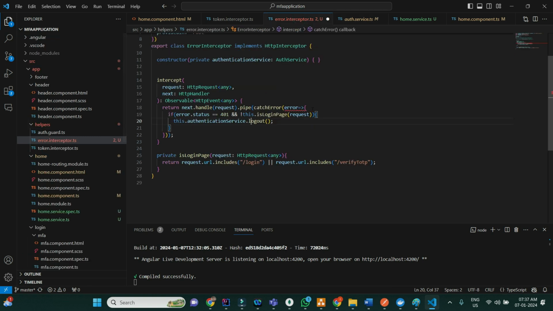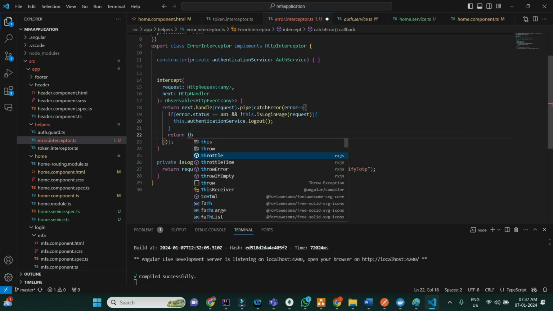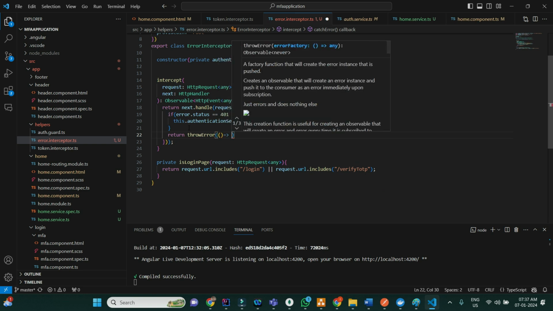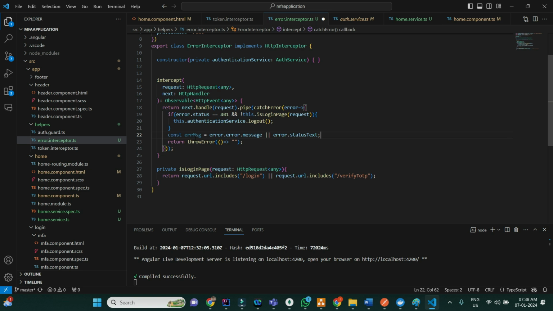We go back here, and with this we also need to throw the error, return throw error, and what we are going to throw is the error message. So this is going to give us the error message, so we will return that. We'll just throw with this error. Right, so this interceptor is done.